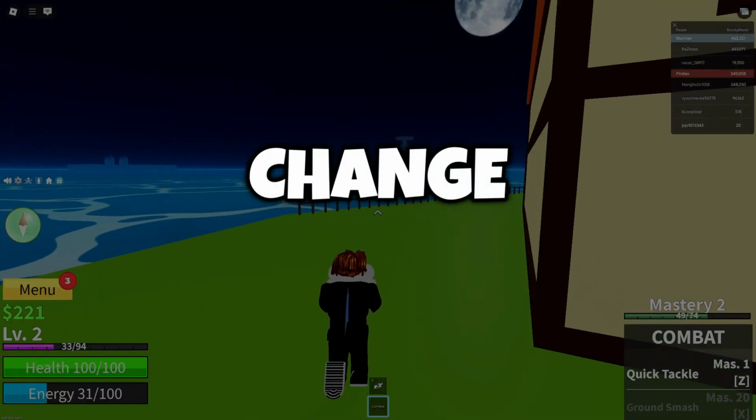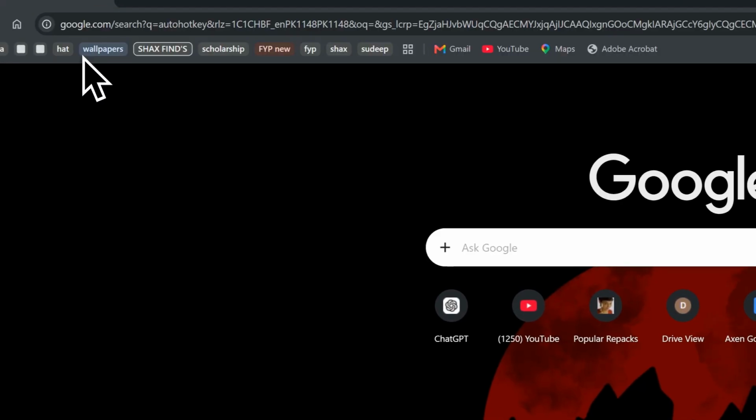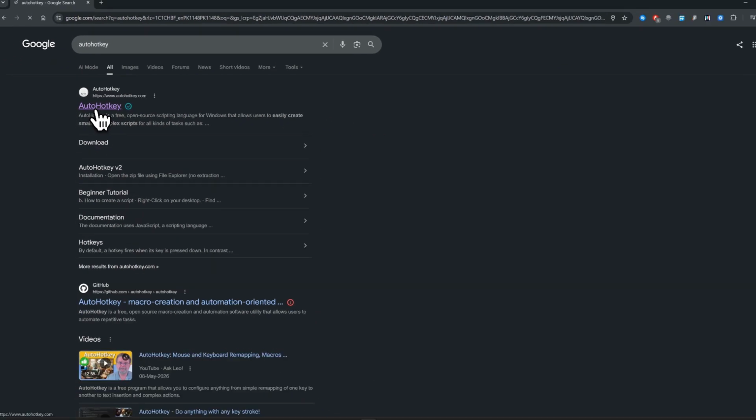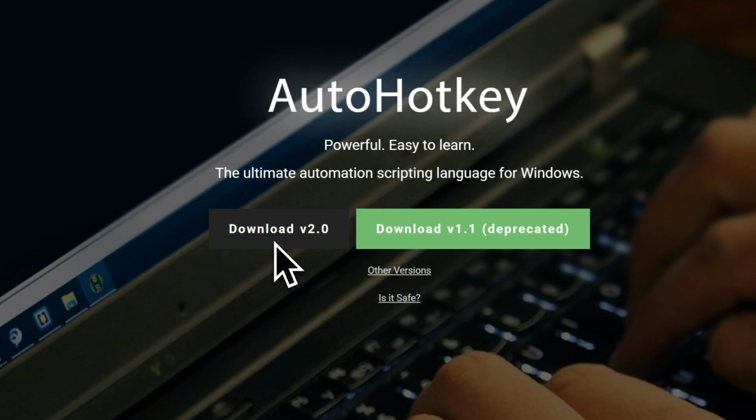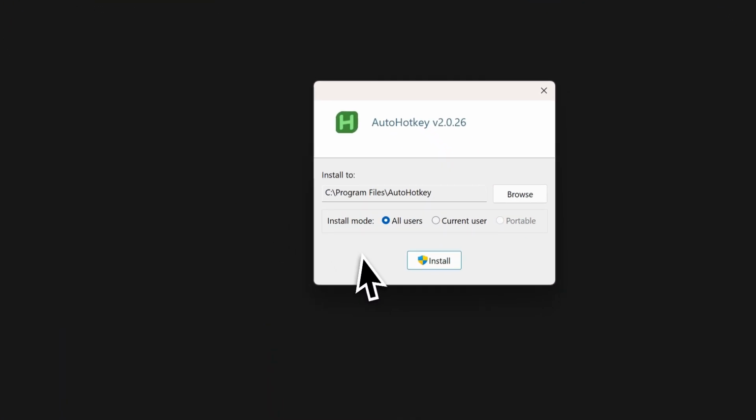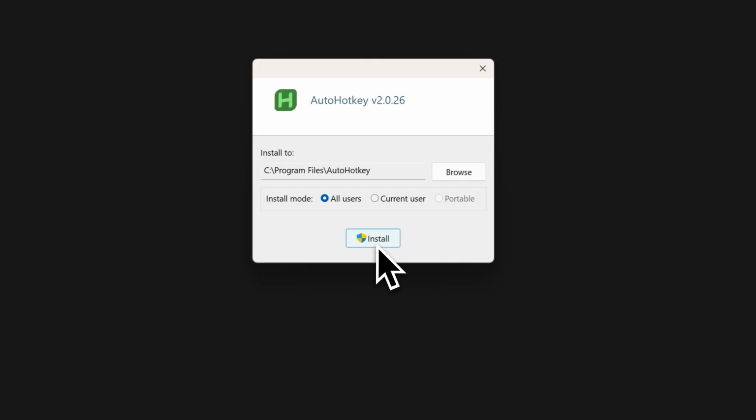Here is how to change Roblox Keybinds. First, open your browser and search for AutoHotkey. Open the official website, click Download, and select Download v2.0. Next, open your Downloads folder, double-click the installer to run it, and click Install.